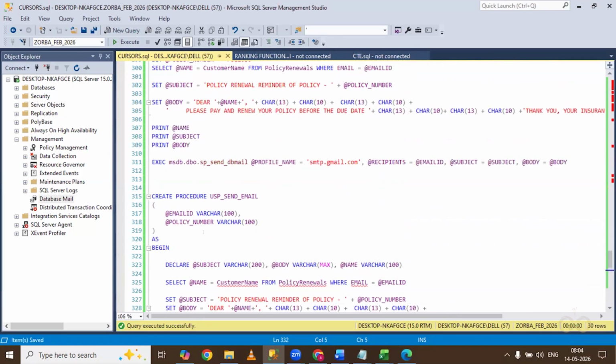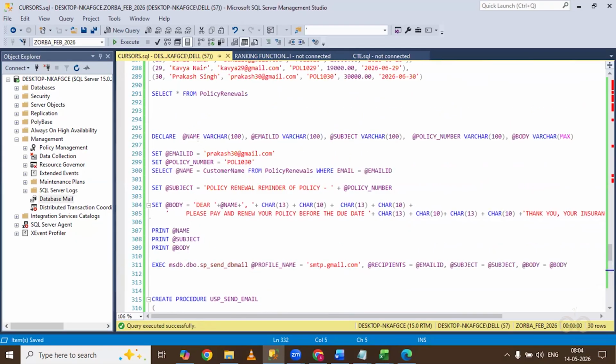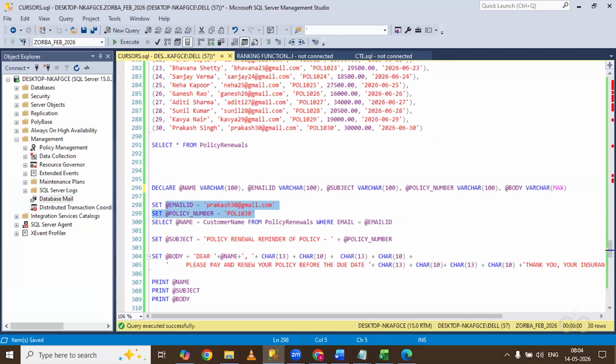Okay, see here. First, what we are doing? We are trying to compose a mail to send an email to each and every customer. For sending an email, we are taking the name of the customer, email ID of the customer, the subject we need to send, policy number and body, correct? For sending an email, these are required. Because we are sending to a customer, we require the name and email ID of the customer. So I am sending to Prakash and this is a policy number. This is for one customer. There are 30 customers.